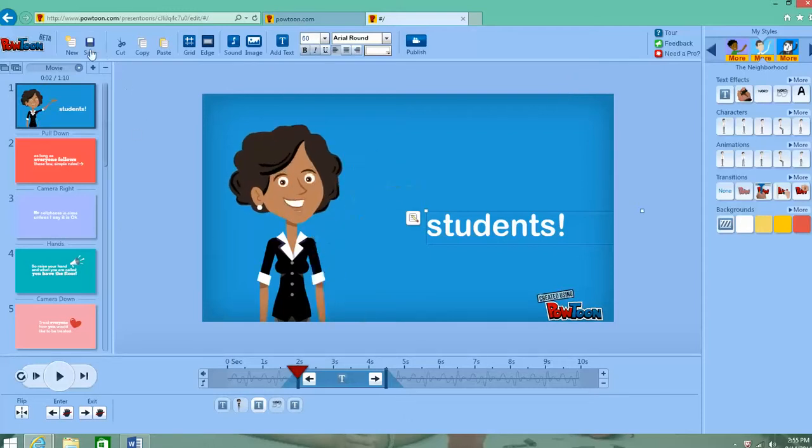One other thing to note is be sure to save your work often. I've used Powtoon for a few years, and it has crashed on me before. So make sure, like with anything that you're typing or working on, you save your work often, just in case you'll have that to go back to, and you will not feel like your hard work has been lost. So let's get started.